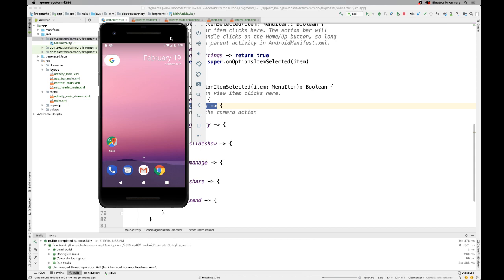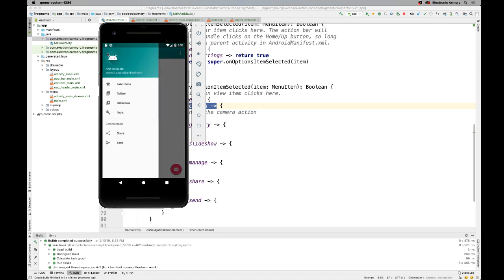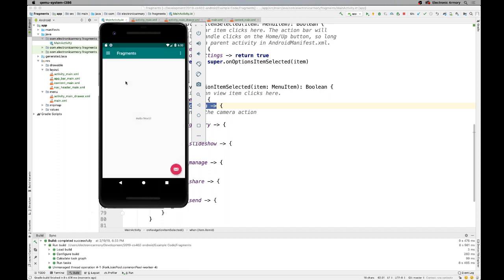We haven't talked about fragments yet, but there's really no way for us to change what's on the screen without using a fragment. So right now this is using a layout. So here's that toggle menu button. That drawer slides out. I can say take photo, nothing happens. So it just says hello world there. Go down to tools, nothing happens.